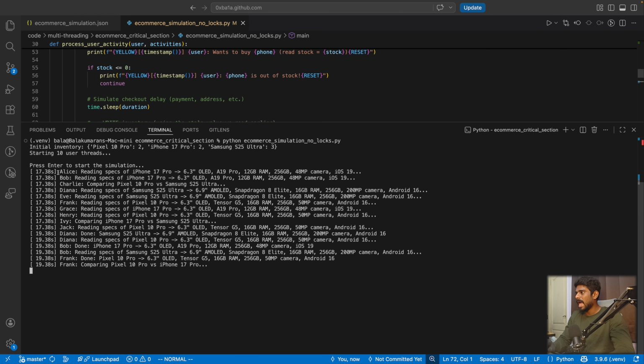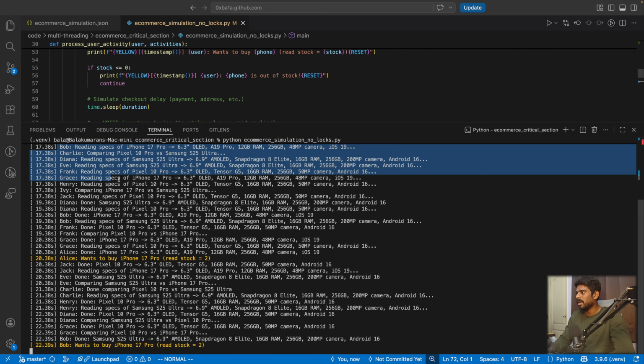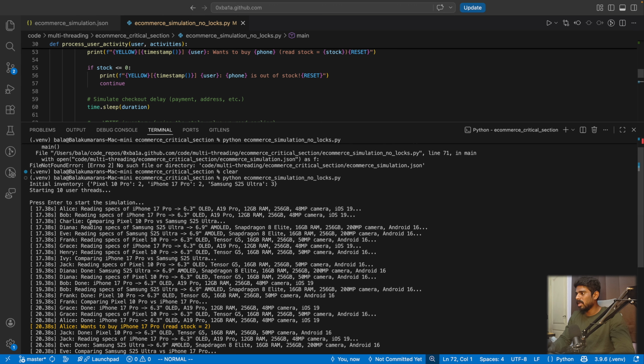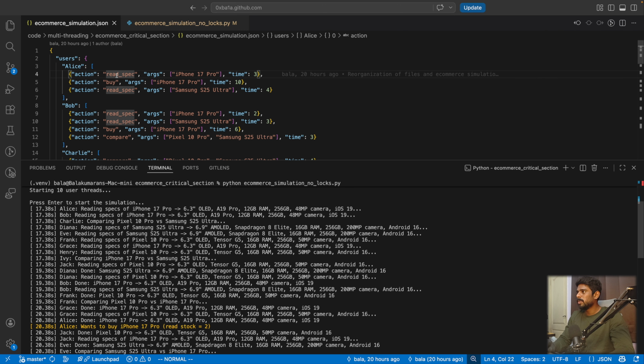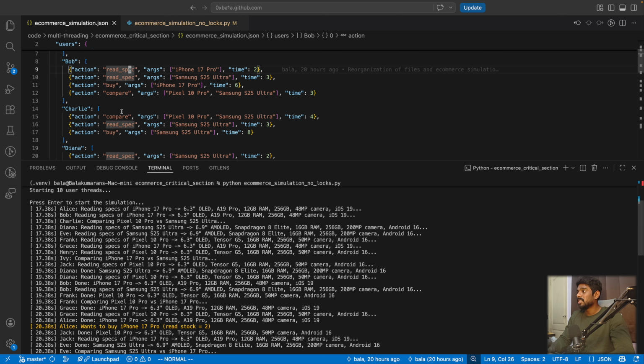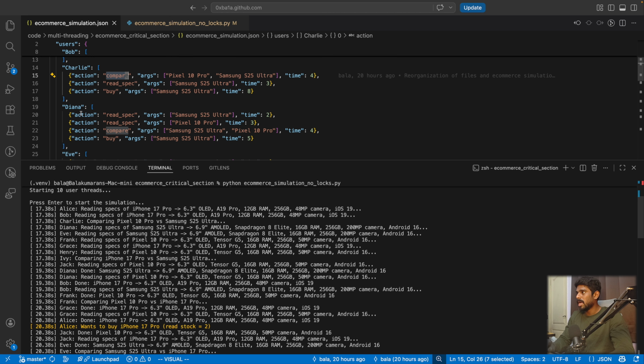If you see, Alice started reading spec, and in parallel Bob is reading spec, and Diana, and Charlie is comparing Pixel 1 on. If we see here, in the first operations, Alice started reading spec, Bob started reading spec, Charlie started comparing, and Diana started reading spec. You can see similarly all the threads are running in parallel. Bob is not waiting for Alice to complete all the 4 tasks. That's the benefit, that's the beauty of multi-threading. All your users are currently being processed in parallel. That's why we are going for multi-threading.